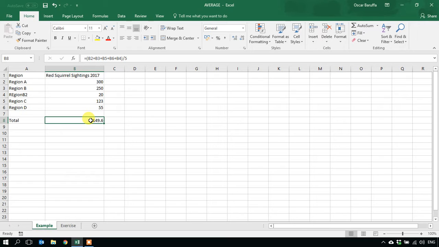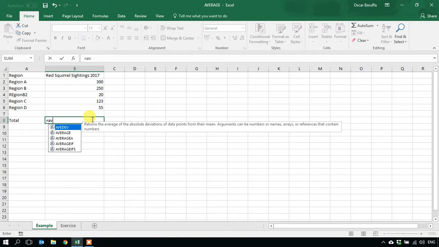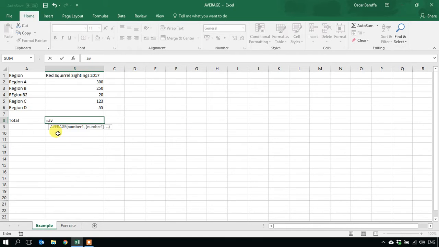A much better way is just to use Excel's average function. So what you end up doing, let me just delete this. Sorry, so I'll just say equals. Then you start typing AV. This is average. You can click on that. Average. Now it's expecting which numbers do you want.